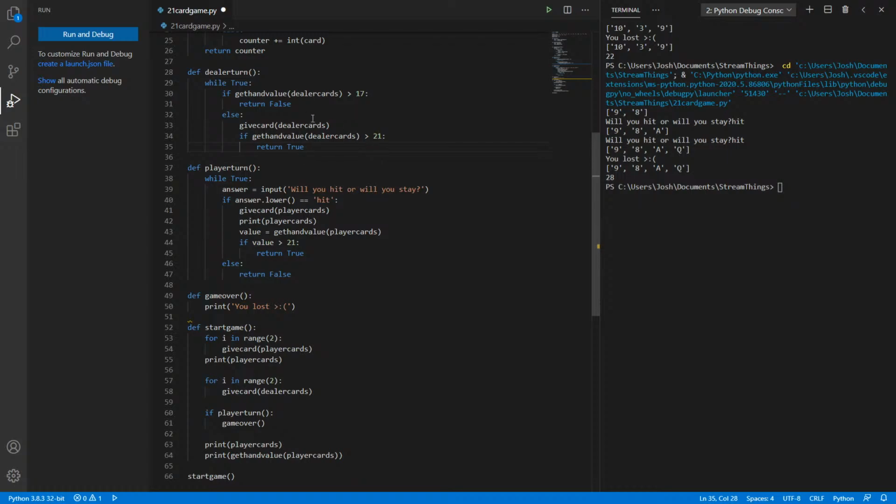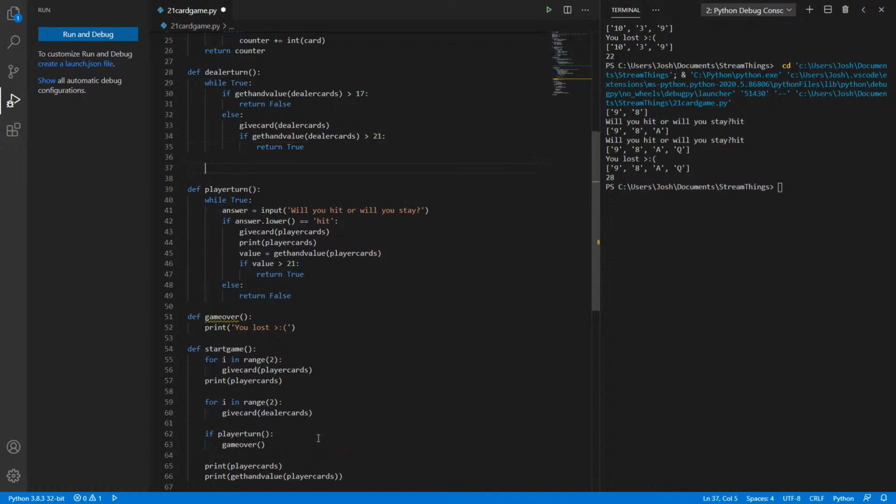Should we print out the cards as we draw them for the dealer? Oh no, we've got to do it at the end, because remember, the player doesn't see the dealer's deck until the very end. Yeah, but the dealer turn is called at the very end, right? Yes, you're right.